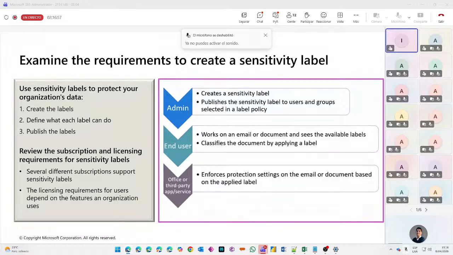Then define what each sensitivity label can do. Okay, so configure protection settings. For example, you may want lower sensitivity content like general to have just a header or footer applied, whereas you may want higher sensitivity content like highly confidential to have a watermark and encryption.